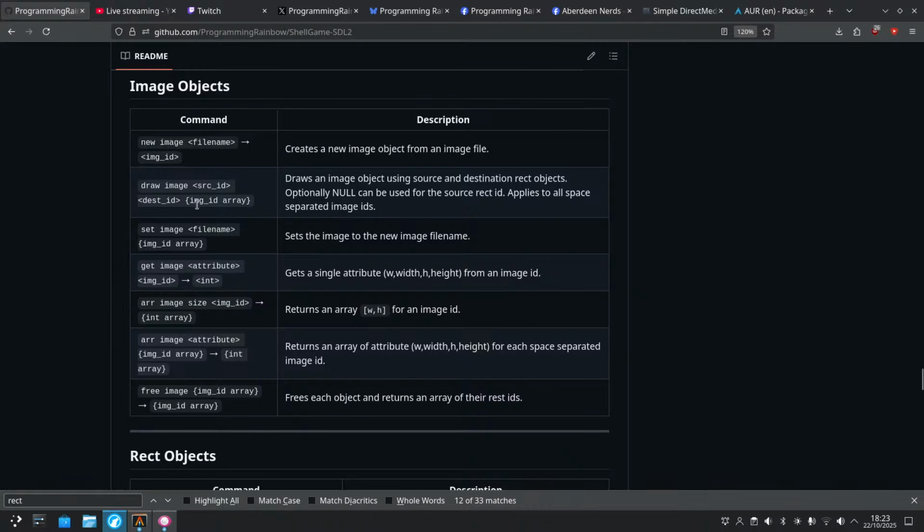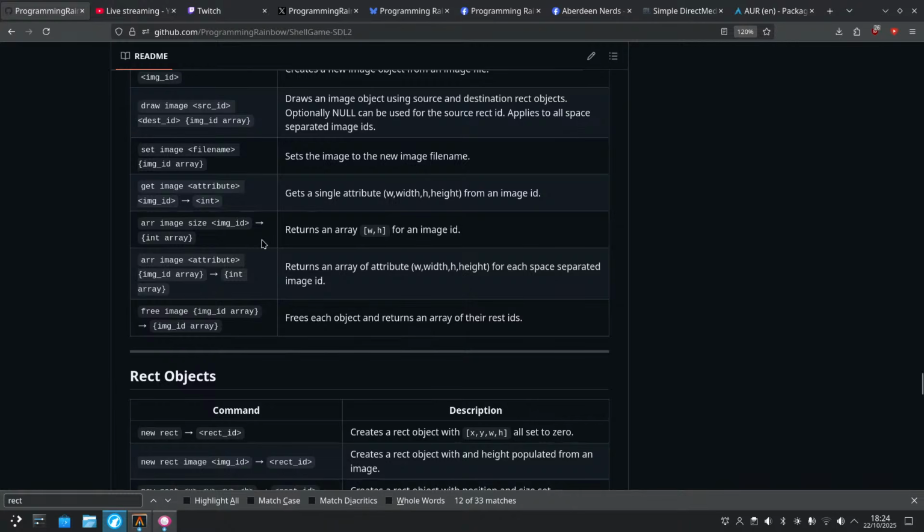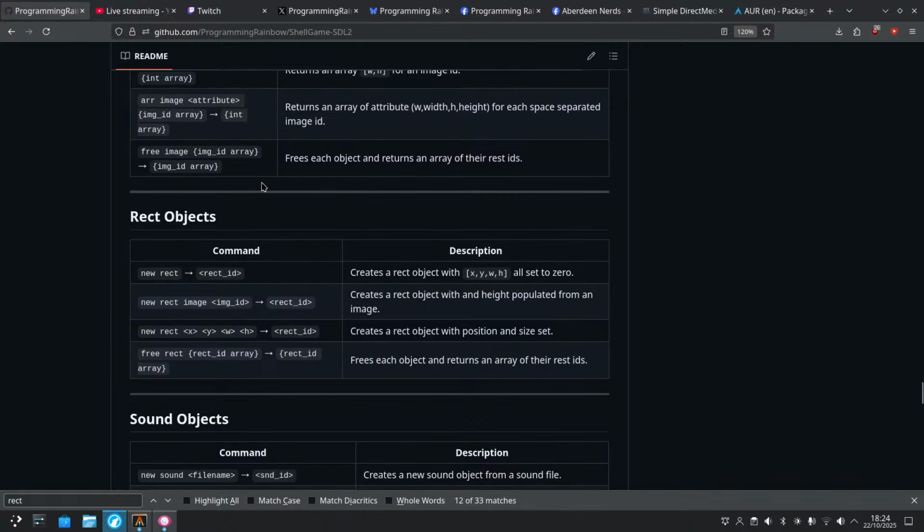And you can set the image if you want. If you don't like the image that you loaded, you want to change it to a different image, you can do that here. It uses the same image ID. It just loads a different image into it. You can get the attribute like the width or the height, or you can write width or write height, and you can get that attribute back. Or as an array, you can get the width and the height back together.